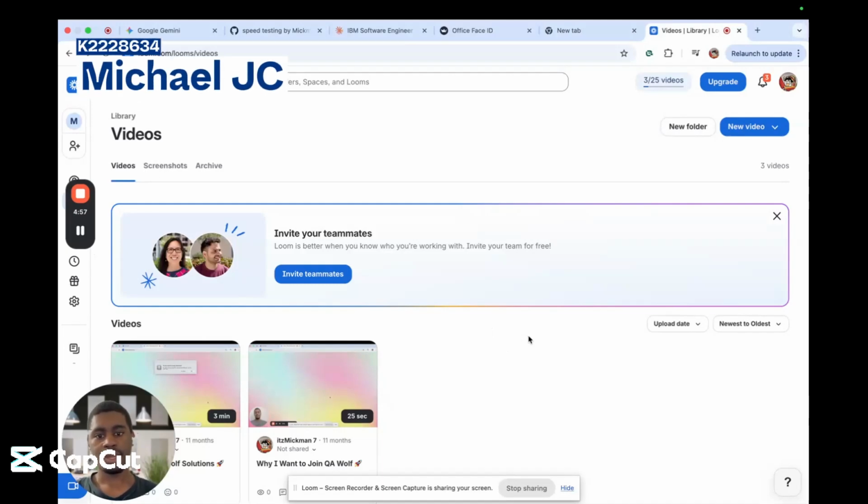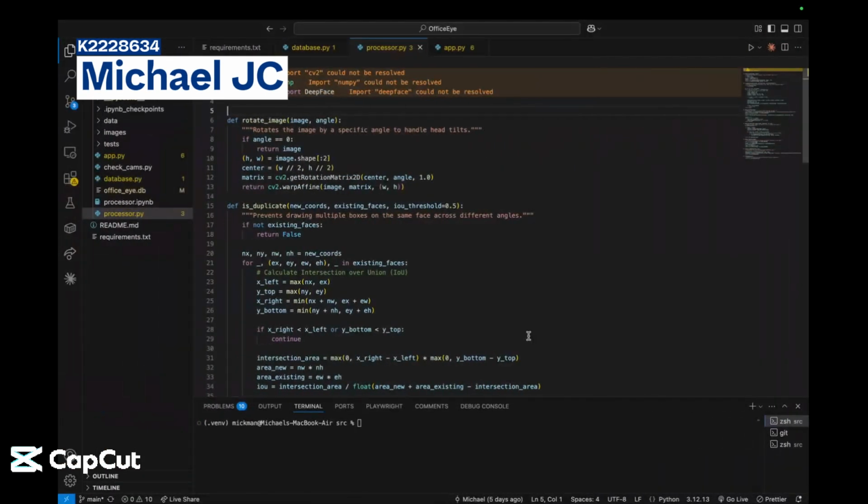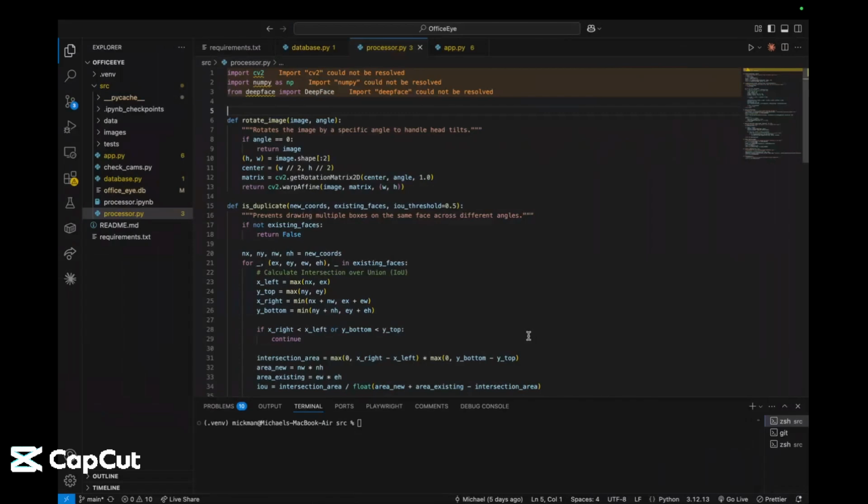Hi, my name is Michael, and I'm going to give you a demonstration of my smart office system that I developed. So, for this assignment, my task was to design and develop a facial recognition system for employee access control in an office.